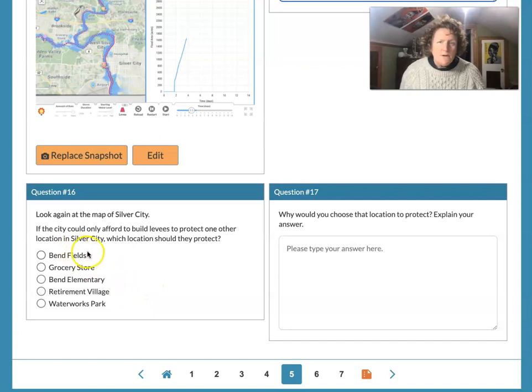There are a lot of correct answers to this question. You just need to justify your answer. So if you really think it should be Bend Fields, you need to tell us why that's important, or more important than the grocery store, or the elementary school, or the retirement village. Maybe Waterworks Park is important because maybe the waterworks needs to be protected from floodwaters. It depends on how the city manages its water.